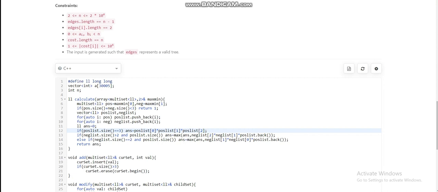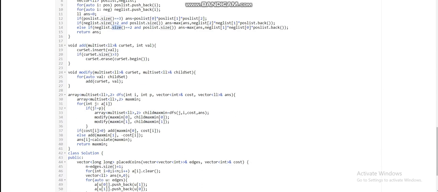And if the negative list size is greater than 2, then we are doing negative list 2 into negative list 1 into positive list back. So these two operations are, what you can say, not both needed. Only one operation will be needed if you sort in descending order. Because I am sorting in ascending order, I have to take care that the negative list size could be 2 also. So you can sort it in descending order and remove one of these operations that will not be needed, right? Now this is the DFS.